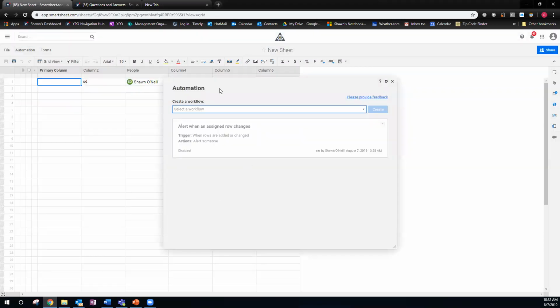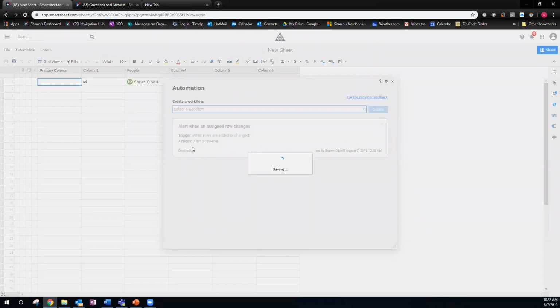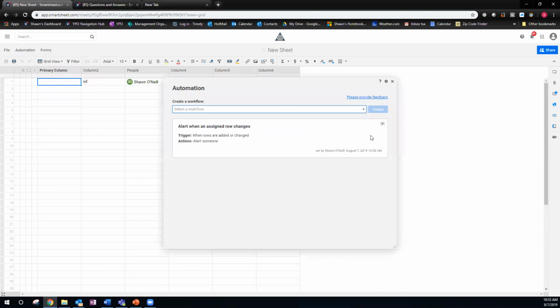In here, nothing has been set up. There is a default one that can be set up that's currently grayed out, so you see it's disabled. Well, let's enable that one. It's enabled, and so what this will do is alert whenever a row is changed. So let's edit this workflow.